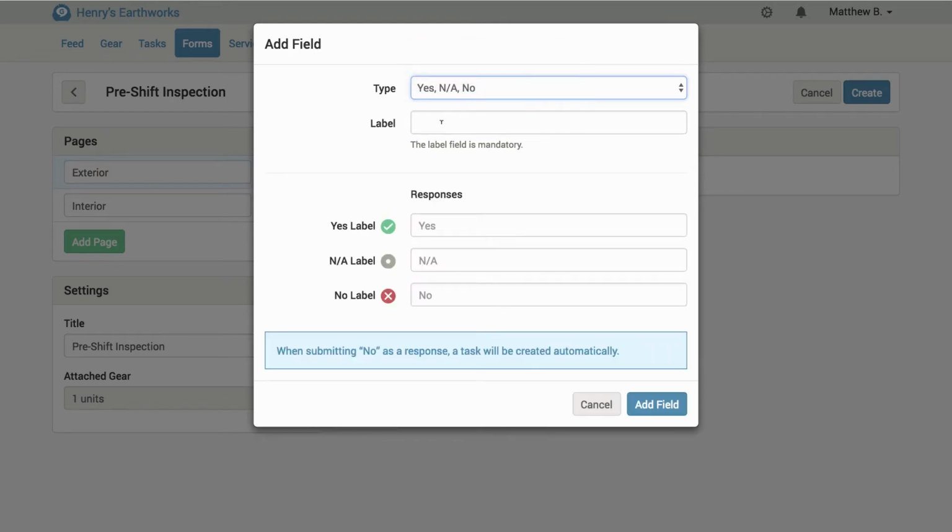Yes, No, NA fields are an important type of field, as a no response, meaning a response with a red X, will result in a task being created. Depending on how you phrase a question for this field, it may make more sense for a more affirmative answer to create a task. This is why we have given you the ability to create custom response labels.